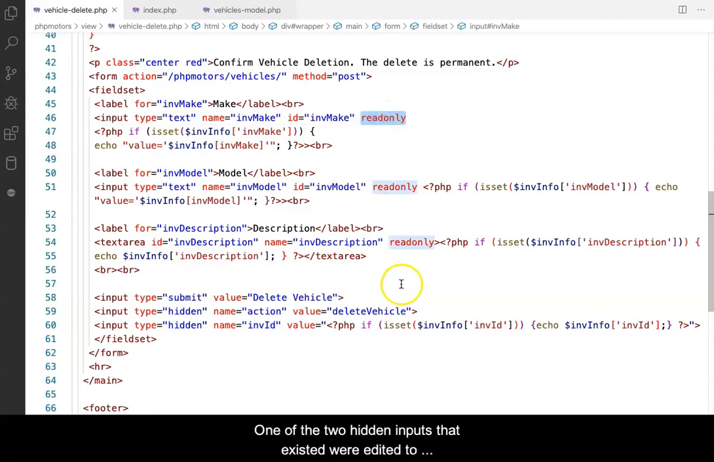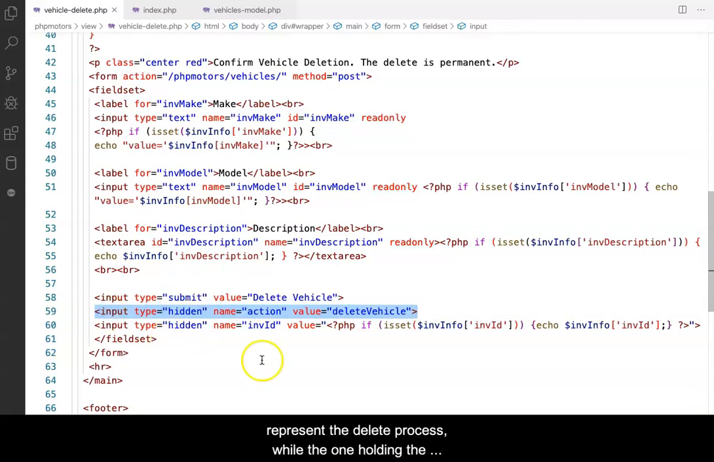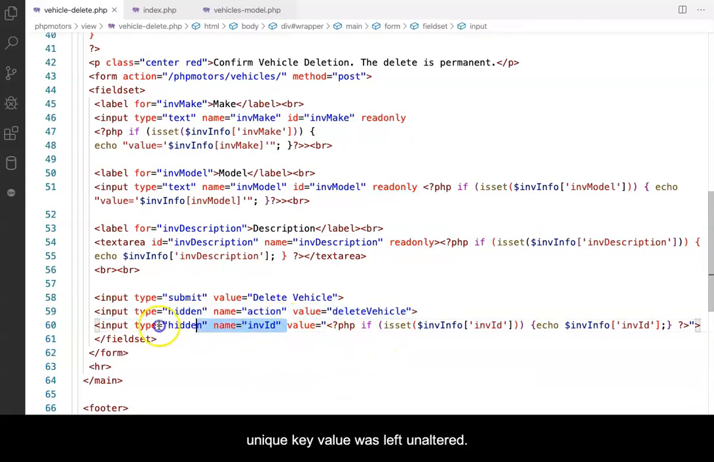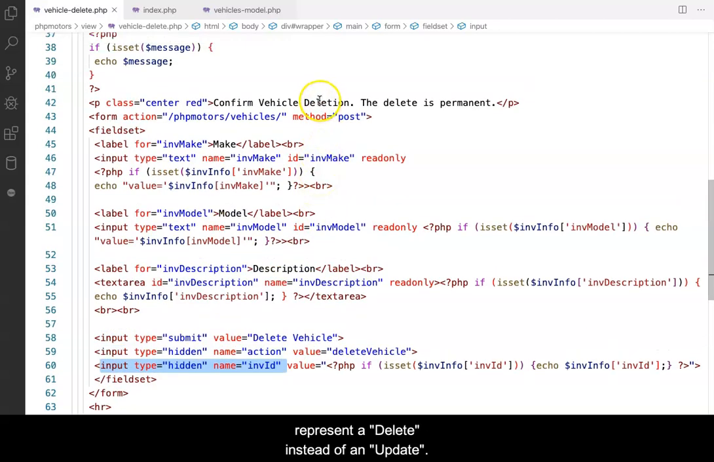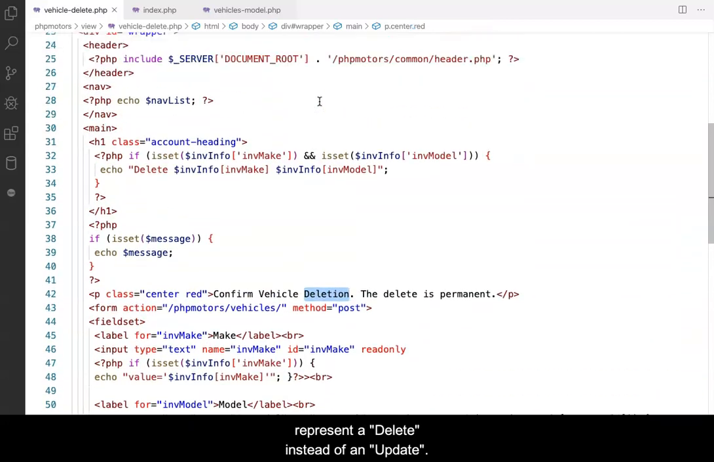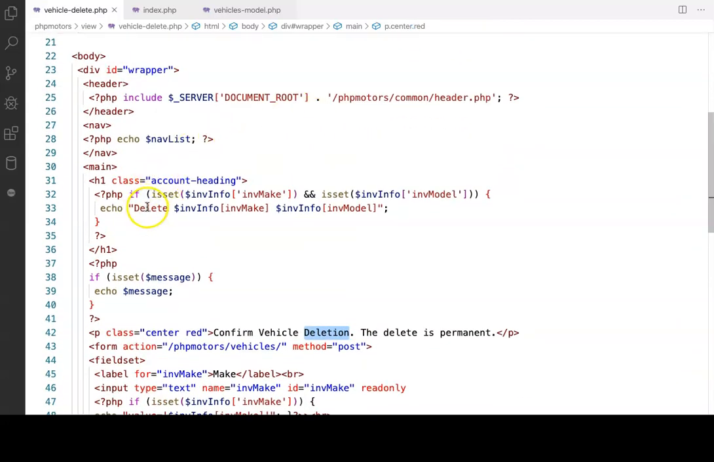One of the two hidden inputs that existed was edited to represent the delete process, while the one holding the unique key value was left unaltered. All other text and values in the view were edited to represent a delete instead of an update. With the view created, we next move to the controller.